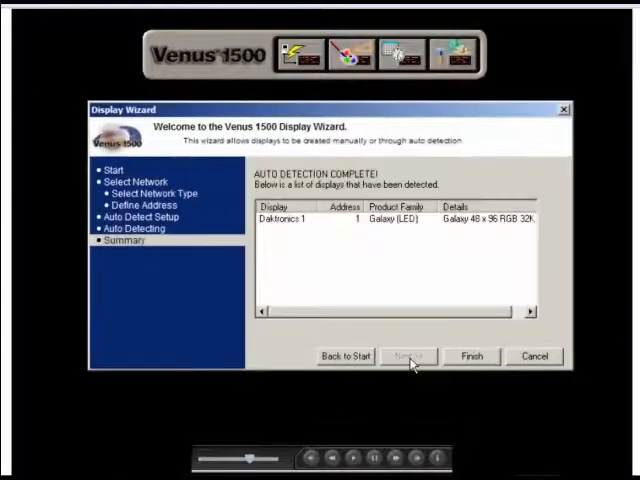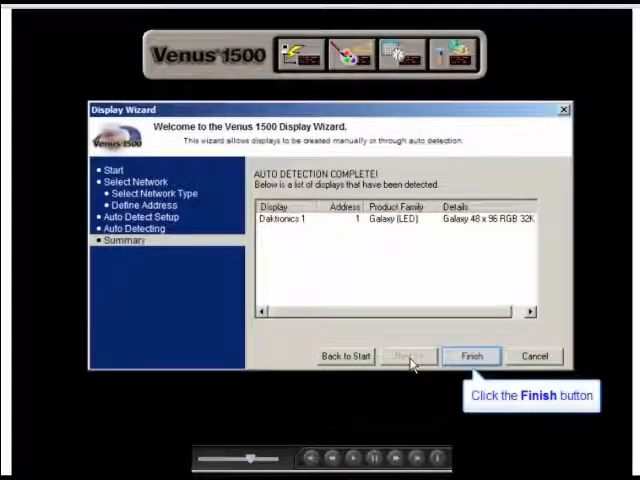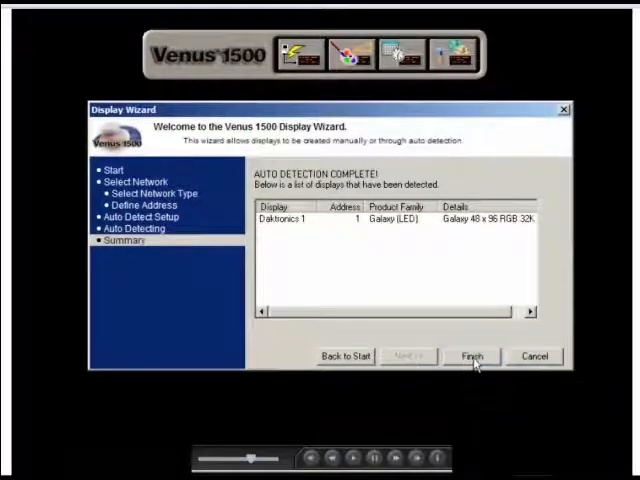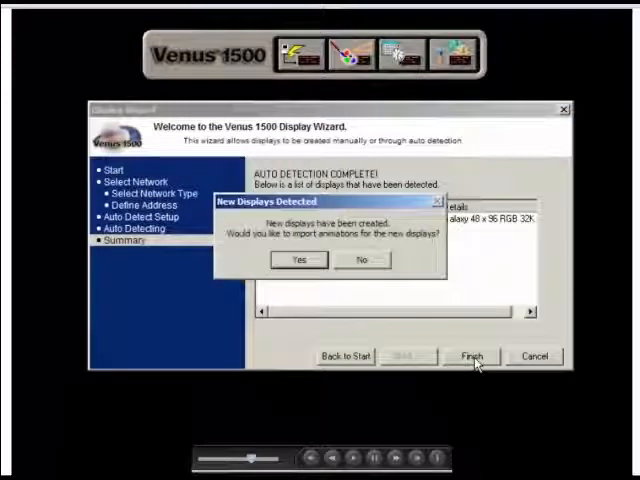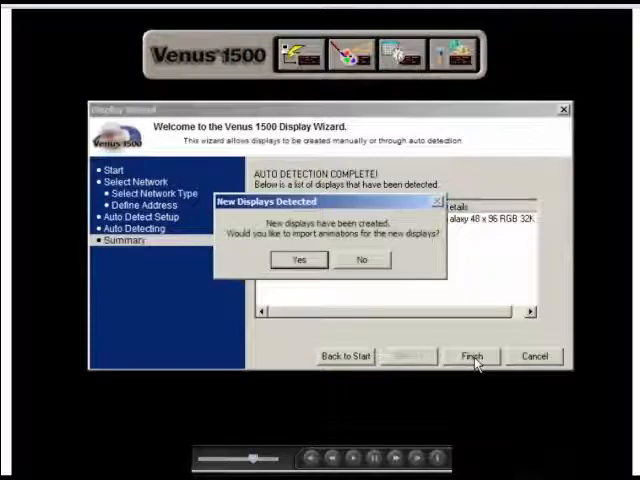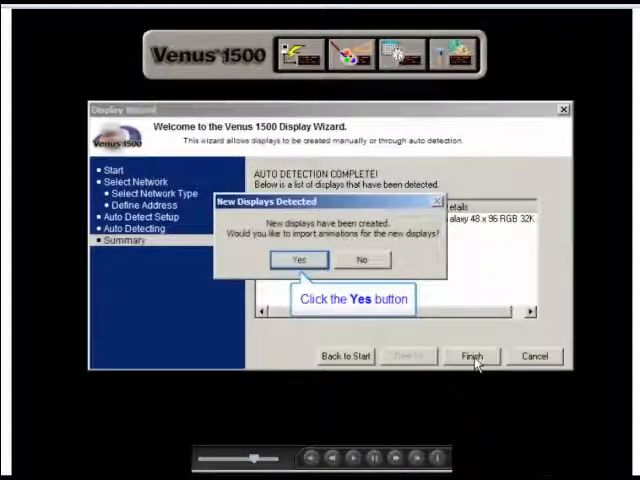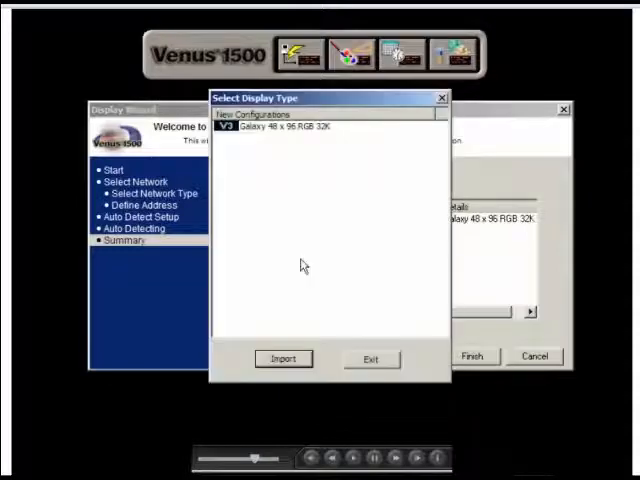Then click on Next, and at this point our auto detection is complete, so we'll go ahead and click on Finish. A window pops up asking us to import animations for this new display that we've configured off the original installation disk. So I'll insert the installation disk and click on Yes.